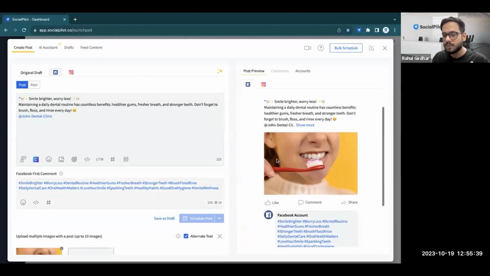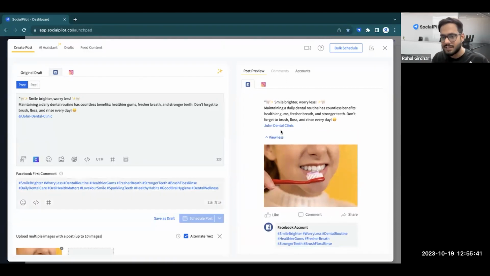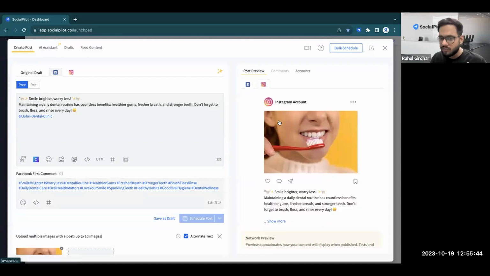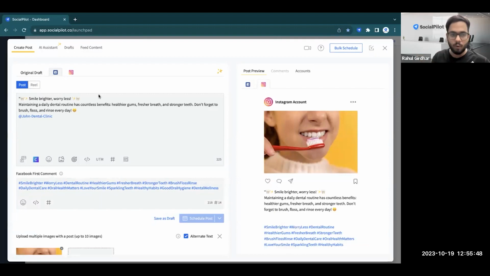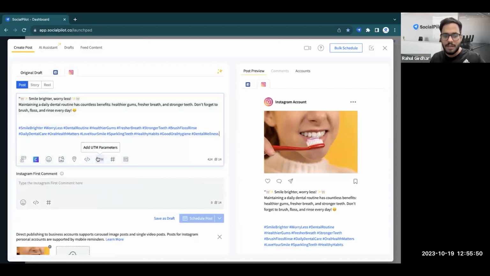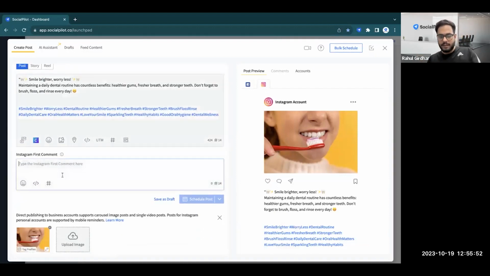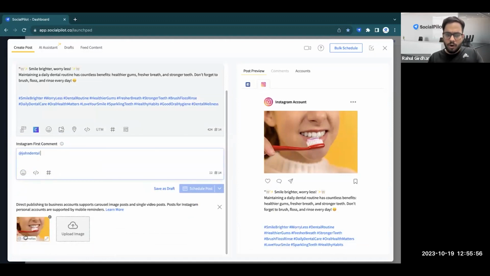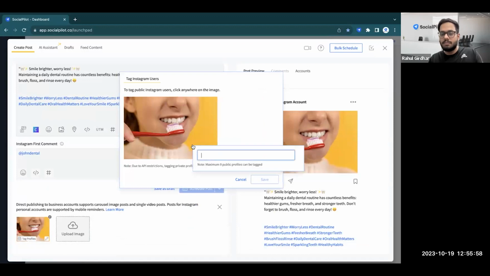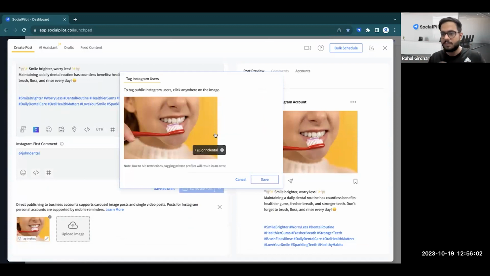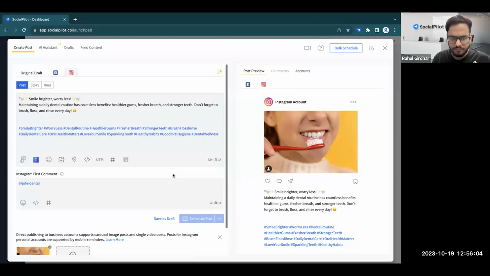Now I can see how this post is going to look, and these changes are only reflected on Facebook, but not on the other platforms. Similarly, if he wants me to make some changes for Instagram as well, I can do that. So I can tag a page over here in the first comment, or I can even tag a profile within the image as well for Instagram. And these changes would again be reflected only here.